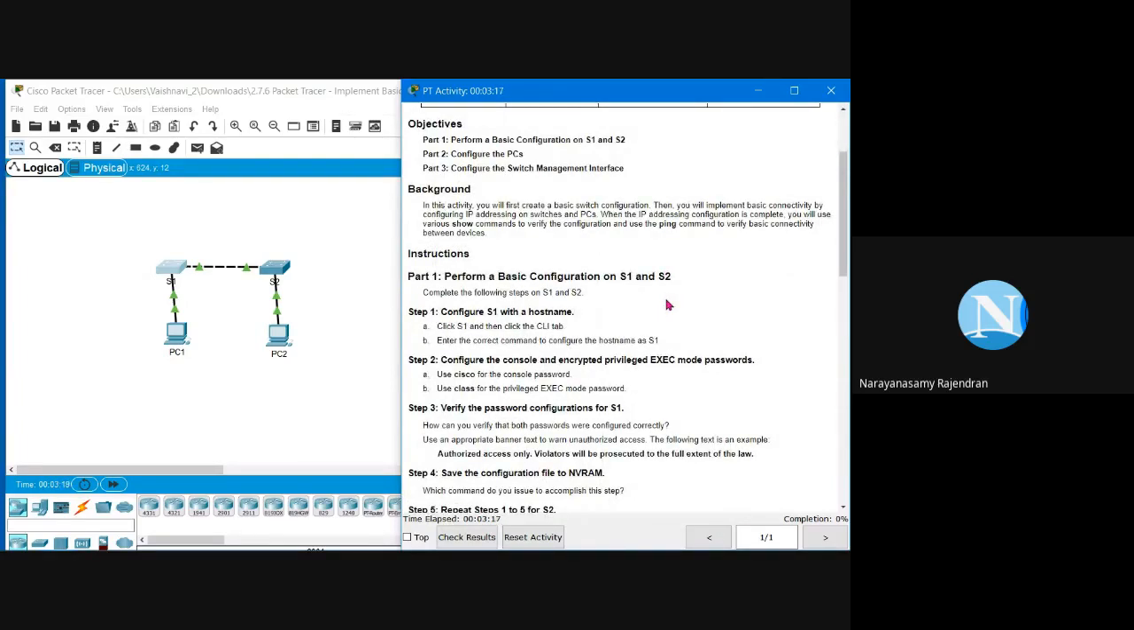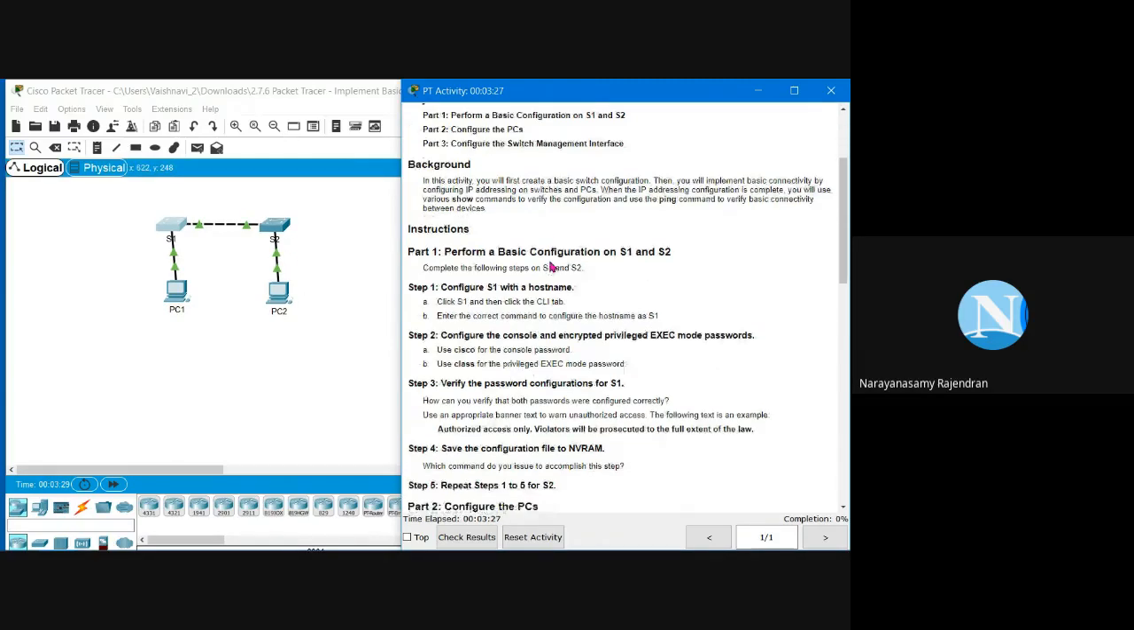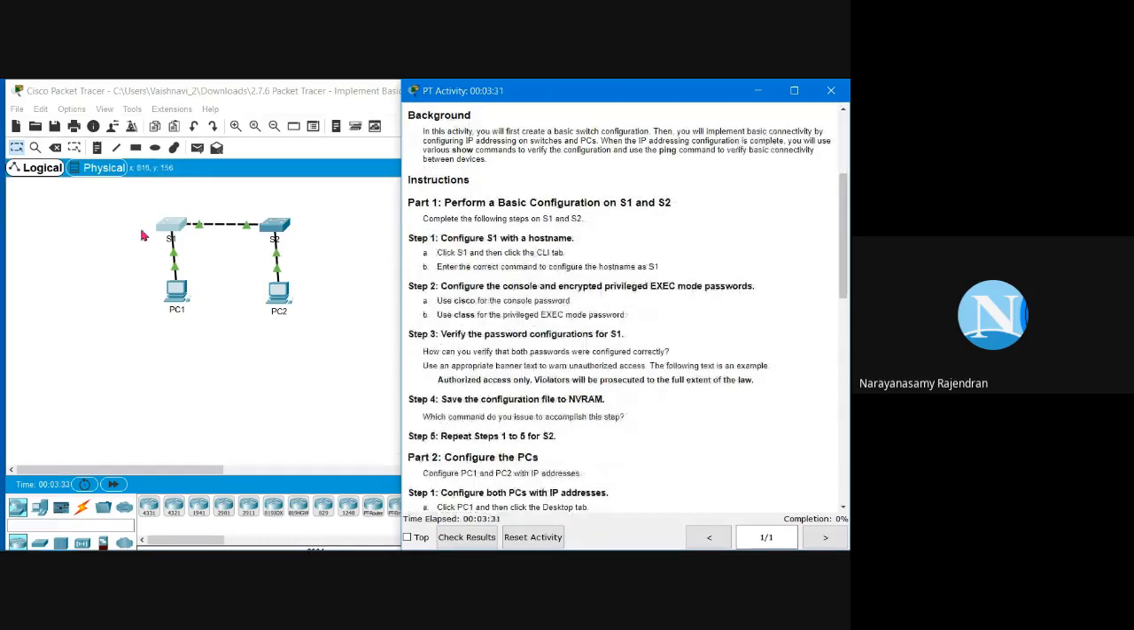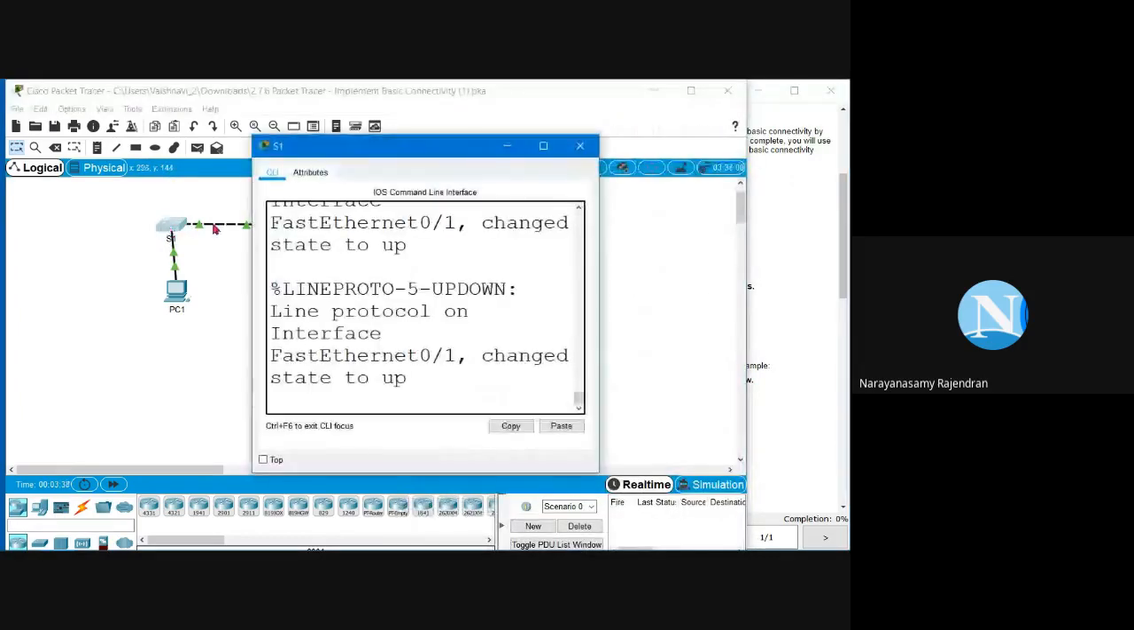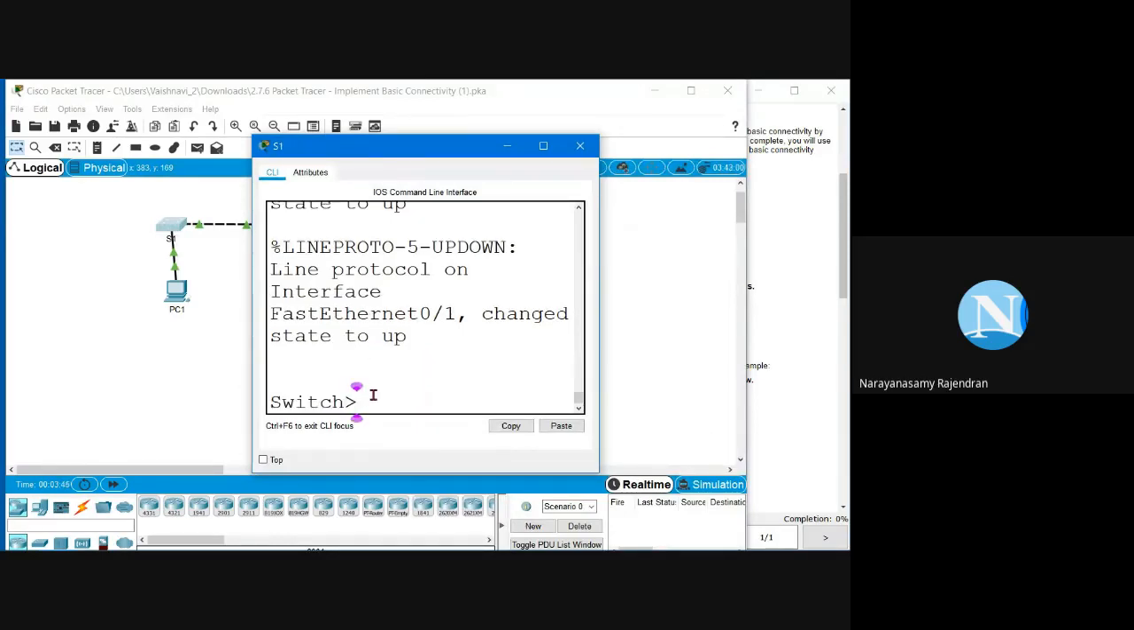We are going to configure the basic configuration on both switches, S1 and S2. Let us go to step 1. In step 1, we are going to configure the name of the device. Let us go to this device, click inside this and then press the enter key. The default device name is switch. We are going to replace this device name with S1.